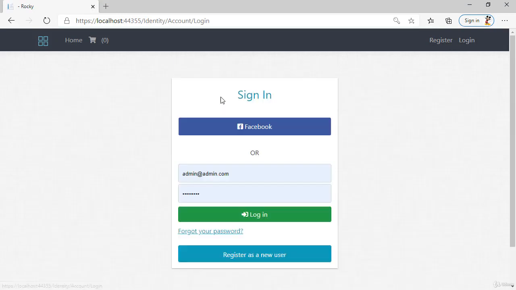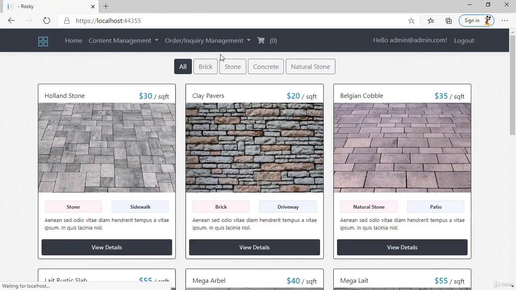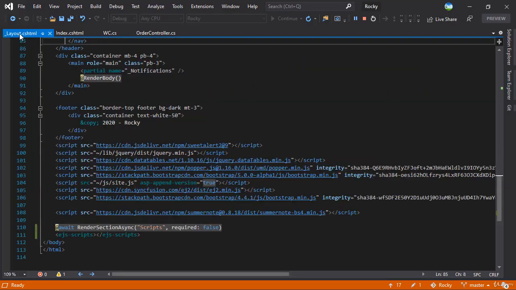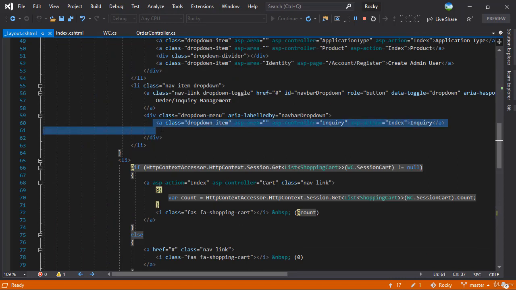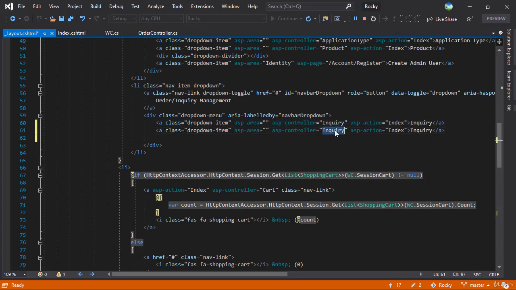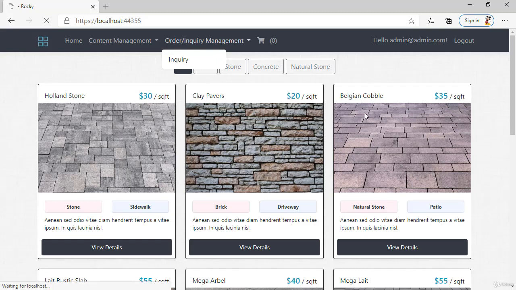We will go to login, and right now we have not added order inside the underscore layout. So let me do that as well. So in underscore layout, we'll go where we have inquiry. I'll add one more, copy and paste for the order controller index action. We'll save this and let's refresh.